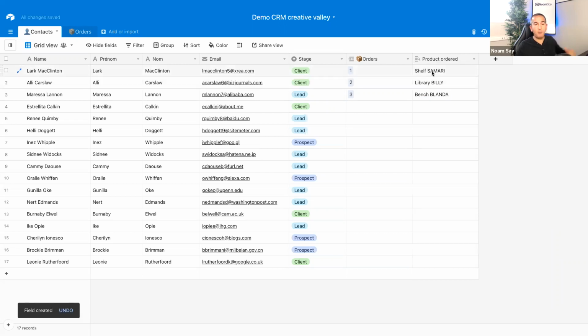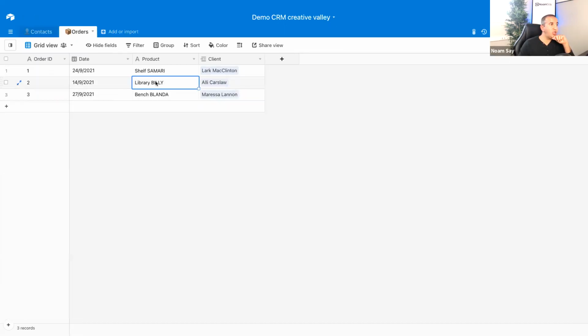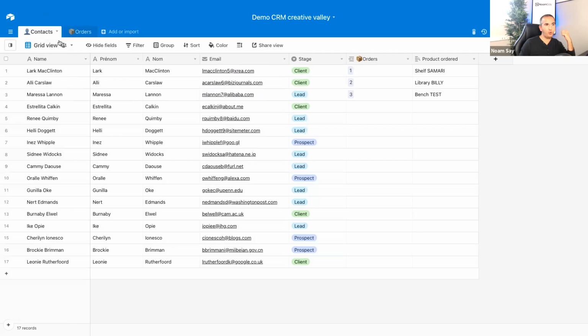So basically, this is coming from the order table, meaning that, let's assume I want to change the name of the product I decided. If I want to call that, I don't know, test, then I change the information, and I have to change it only in one place. I don't have to go to contact and change it, because if I go to contact, the name is automatically updated by Airtable. That's basically the power of a relational database.